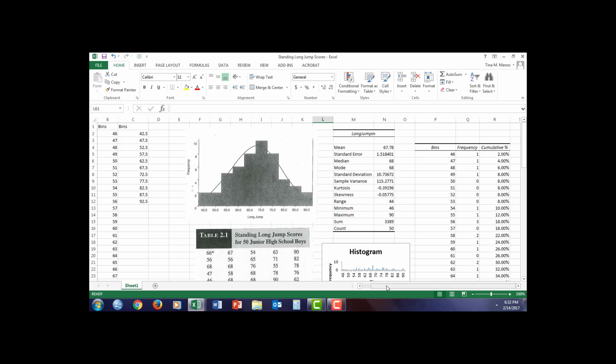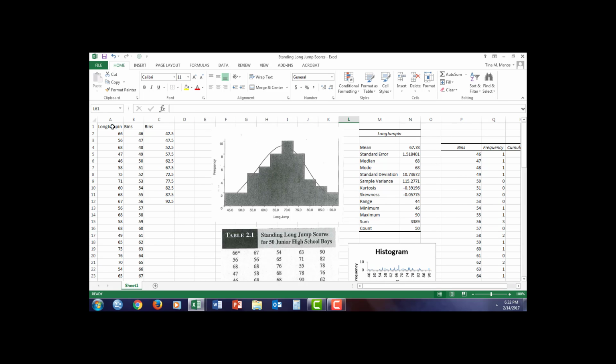The way that we start this is we enter all of these scores, which I've entered previously, into a column. Our column label is long jump in inches, and all of the 50 or so scores are listed here for you. Previously, I've used the data analysis tool pack and descriptive statistics to get a feel for what my distribution looks like. The lowest score in the distribution was a 46 and the highest score was a 90.